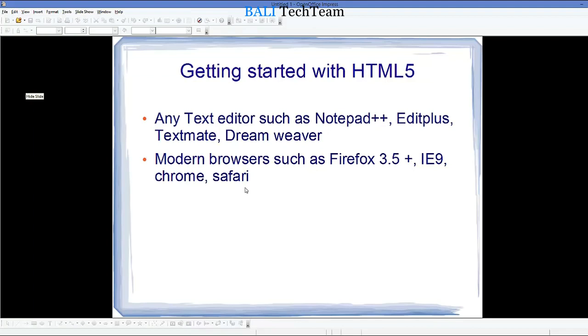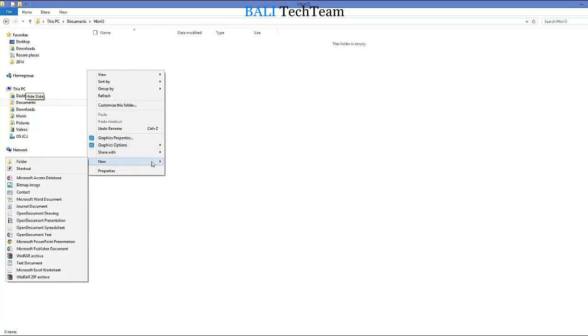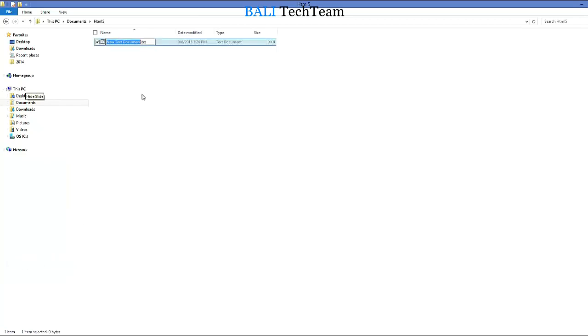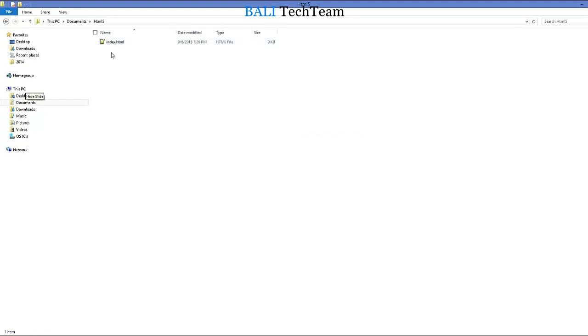Now let's see how we can create a simple HTML web page. I'm not going to explain the content which I'm going to use inside the HTML page, but we are going to see how we can create an HTML page. Just go to any folder in which you want to create this file, right click on it, then click new and text file, and in here delete everything and just write the name of your HTML page, for example index.html, and then just click yes, and it's going to become an HTML page.